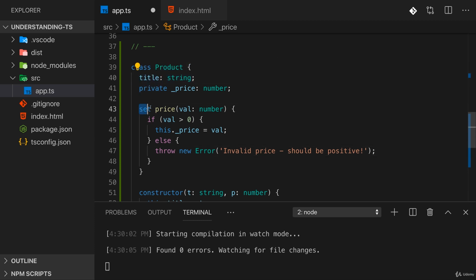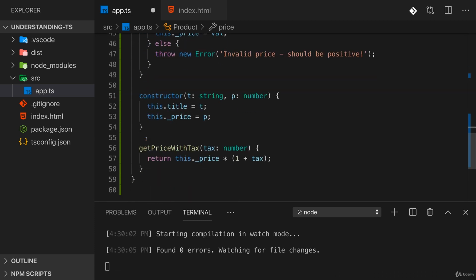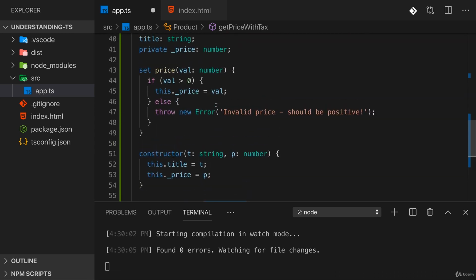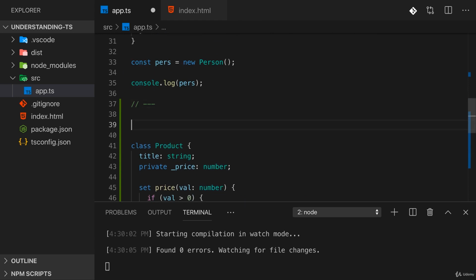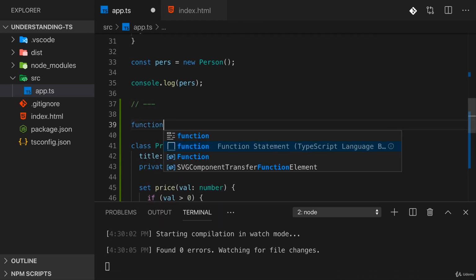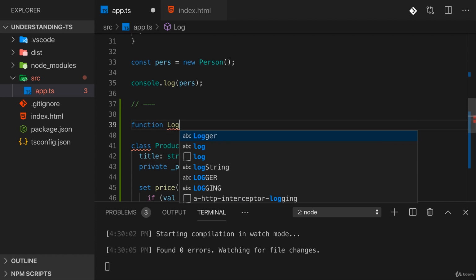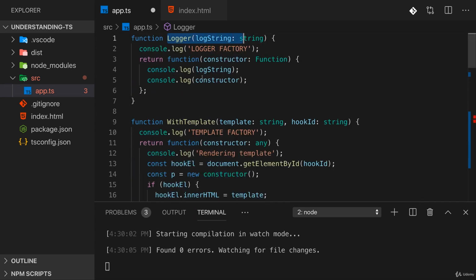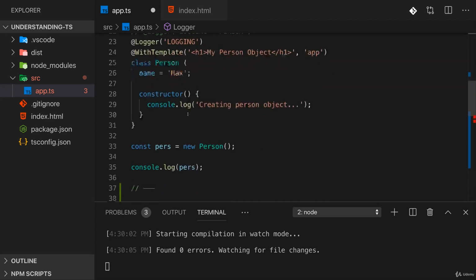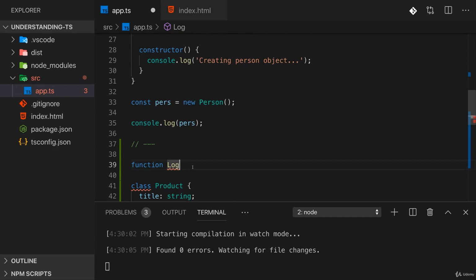Now we have a class with two properties, with an accessor, and also with a method here. And this method has a parameter. Now to all these things we can add decorators. And let's start with a good old friend, a log decorator. Here I'll name it log to not clash with logger up there, because this log decorator will not be added to a class and therefore it will get different arguments.